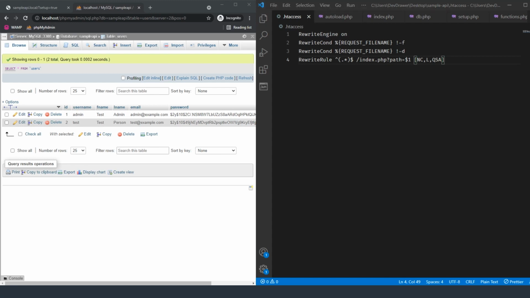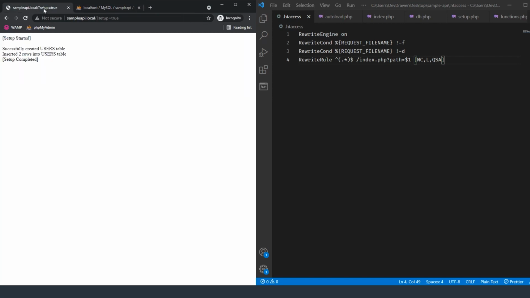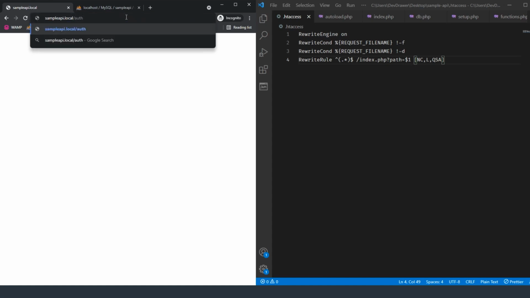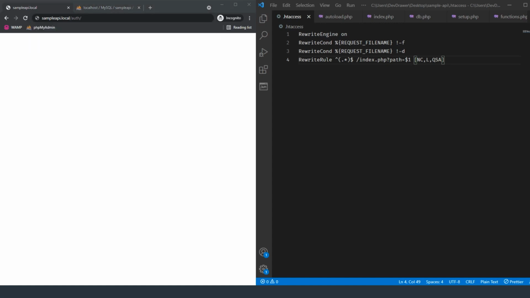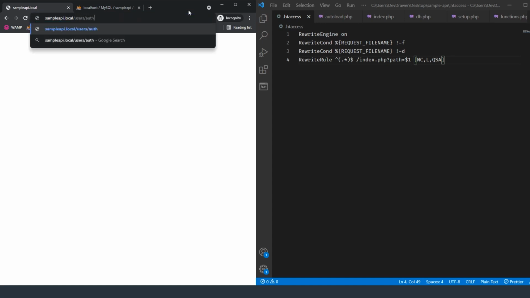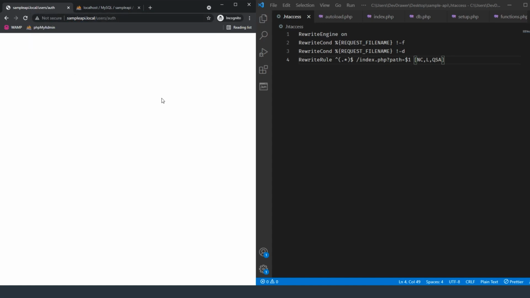Alright, so let's see, clicked on the wrong button on my screen. So let's go back over here, and if we don't want to run the setup, let's not run the setup. Now, let's say if we want to do an authorization. So we want to do auth, let's see, what do I want to call that? No, let's not do auth. We're going to do /users/auth. So right now, if we hit that, it's not breaking the site, which means our htaccess is working.